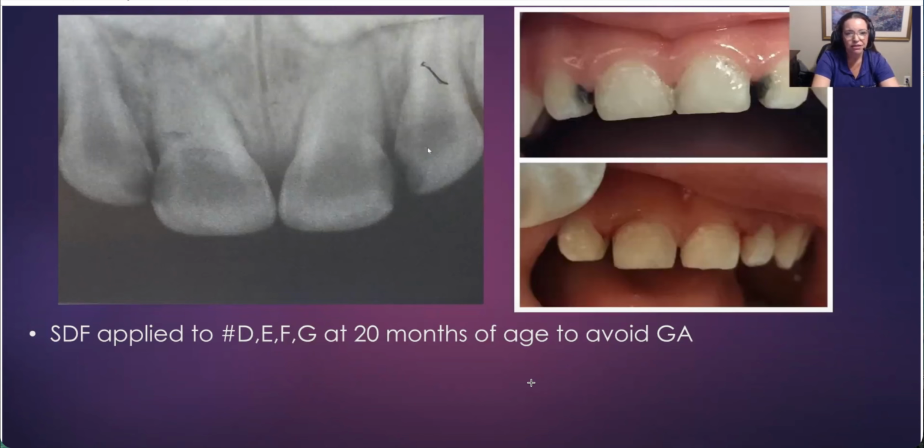For billing purposes, you're going to want to bill code D1354 on the dental claim, or CPT code 0792T on a medical claim, and that is a per tooth basis on these codes.